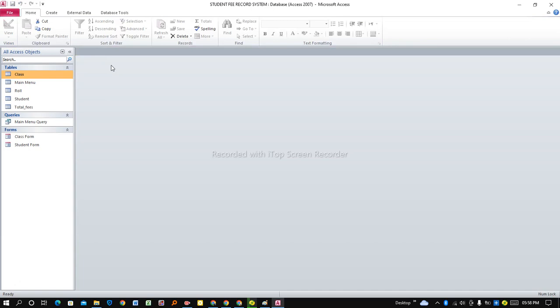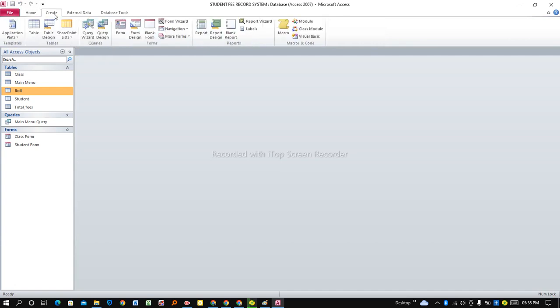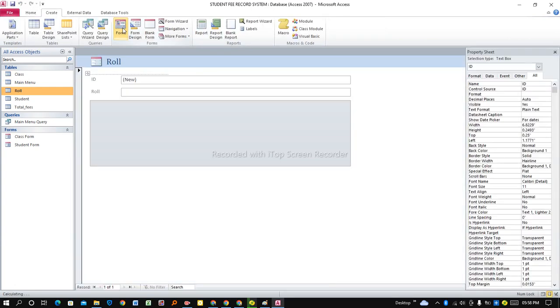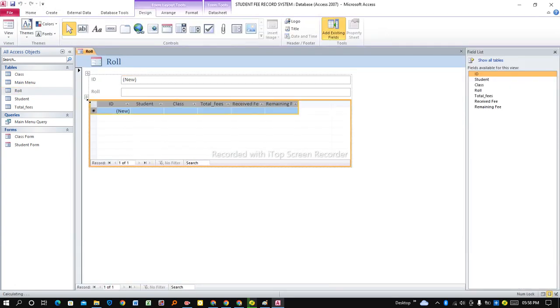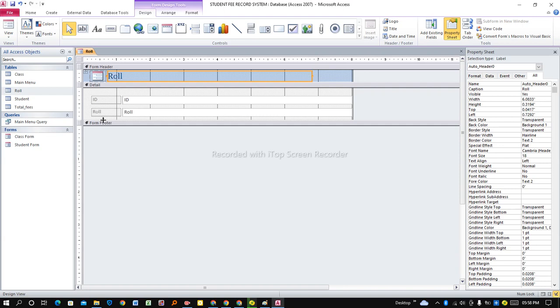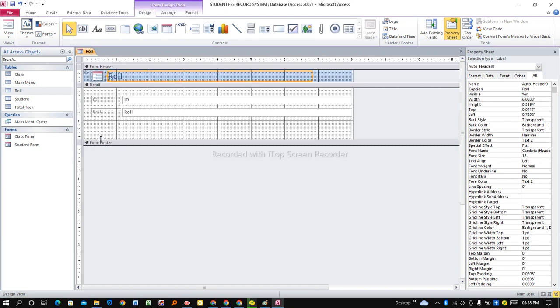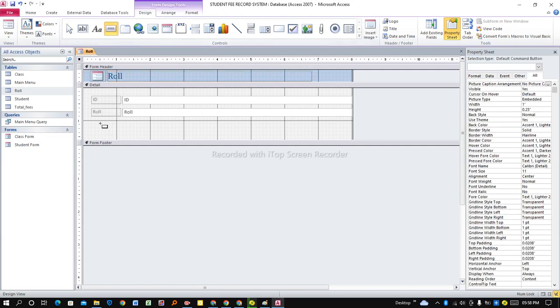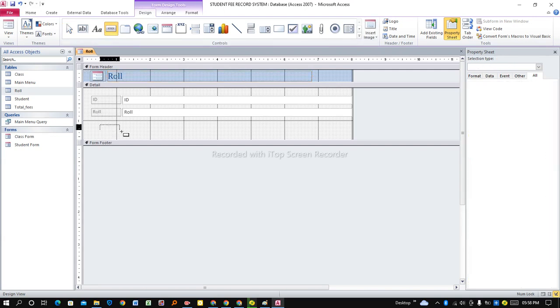We move on to the next form, which is going to be the roll number form. So you select the table for roll, then you create the form, you delete this lower part, then you go to the design view so that you can be able to add the button. So here we are going to add button right here.